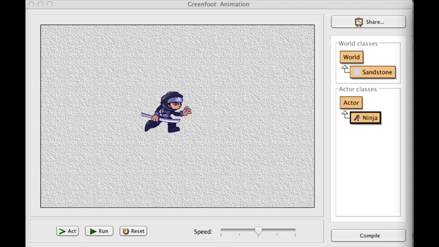So let me tell you first of all what I have set up here. There's no code in this yet. All I have is my world. I have a world called Sandstone, and I have a character who's a ninja, and this is his image.